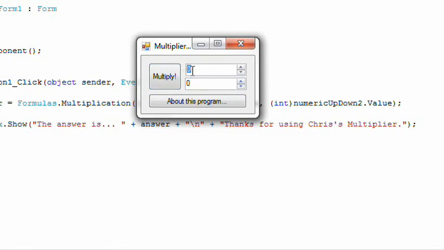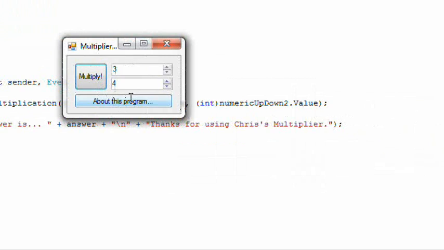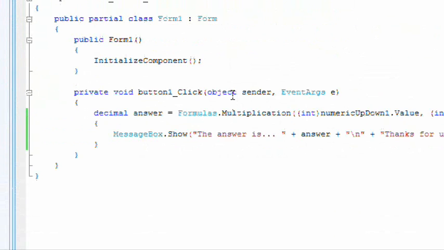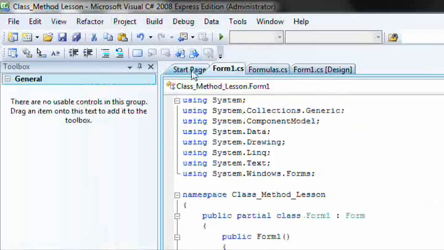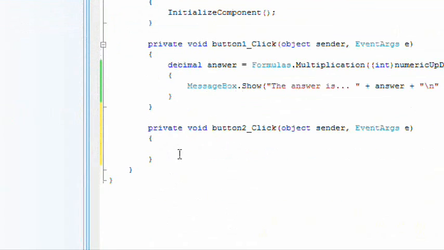And if we make these 3 and make this 4, it should turn out to be 12, right? Well, the answer is 12. Thanks for using Chris's multiplier. And about this program, we haven't put any code in for that. But now, if you review over the past few minutes when I went over this, then you can figure out what classes do and how they work. But I'm going to go ahead and add another extra that might make your coding all that much better.